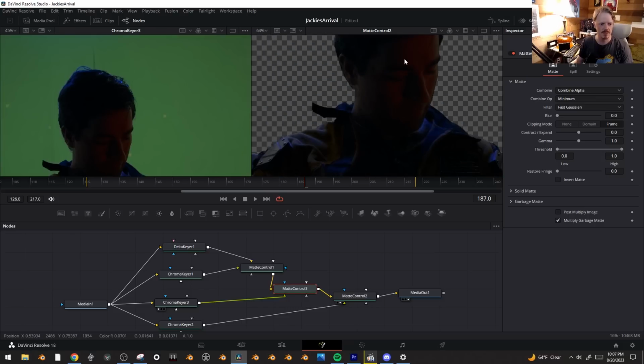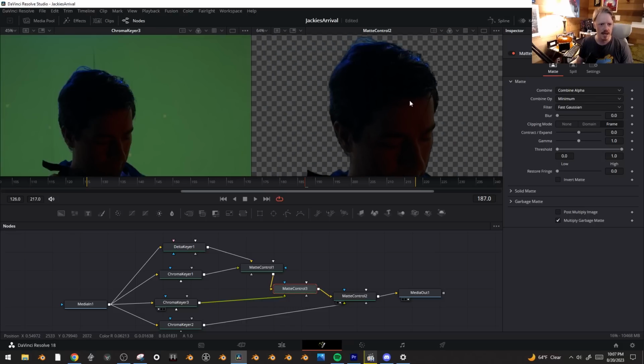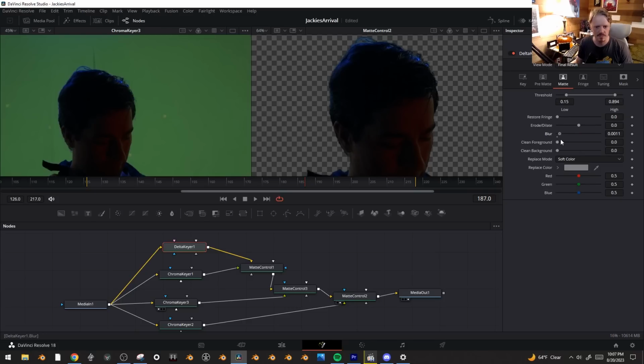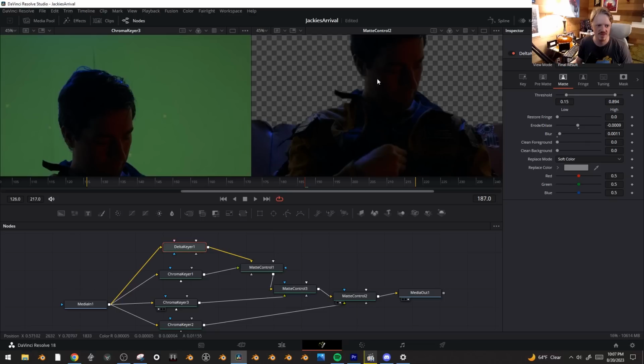And actually, let's go close and take a look at his hair here. I can fix a lot of this just in the delta key here under matte. I can blur it just a little bit and erode it in here, and this would be fine and it's sharp enough.